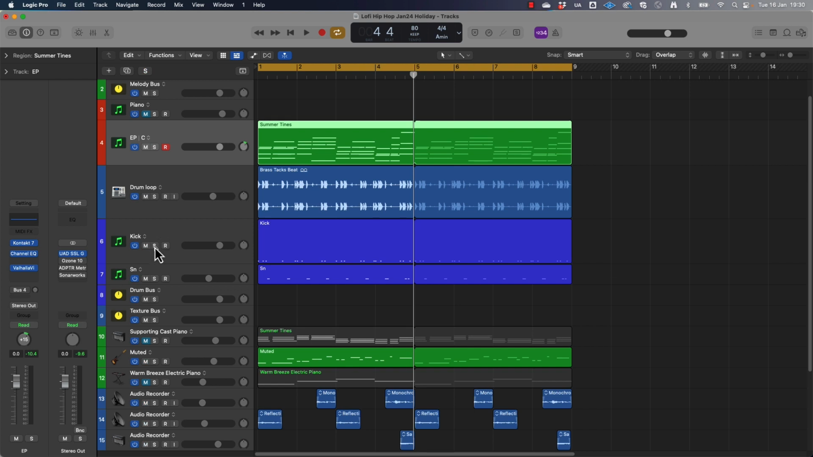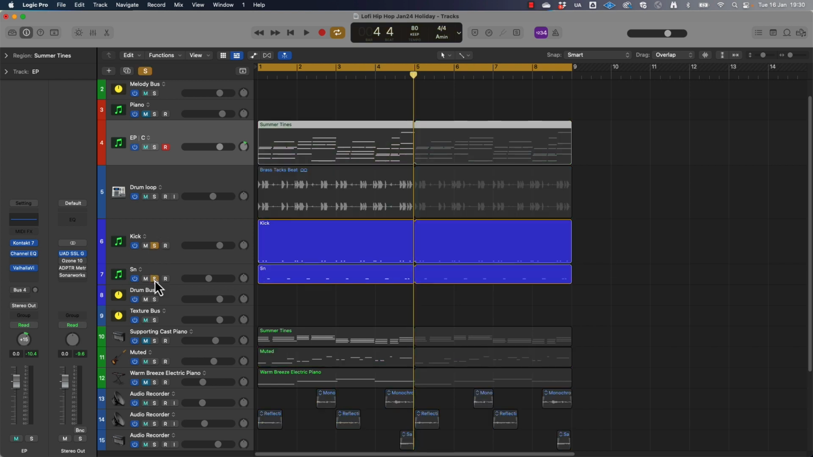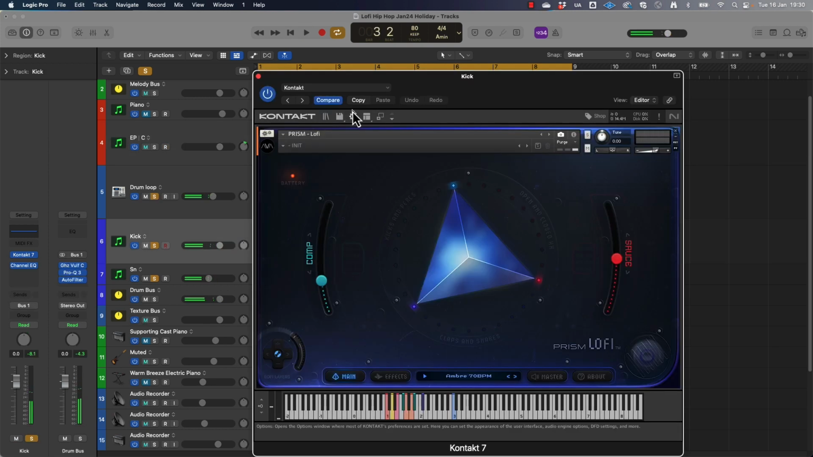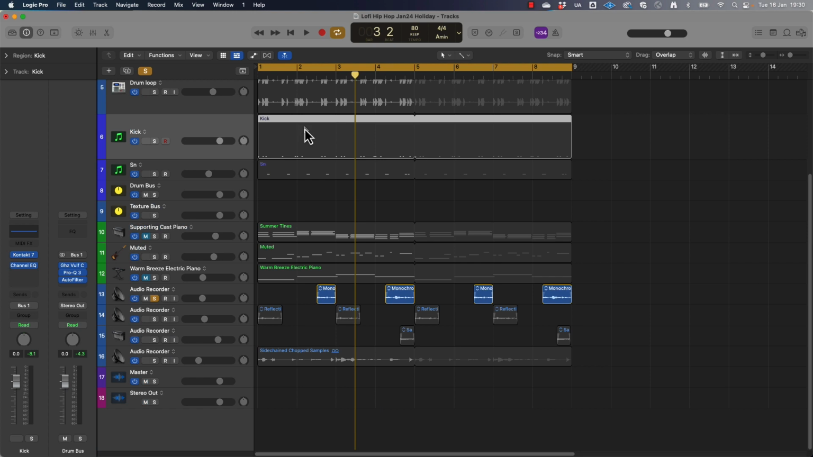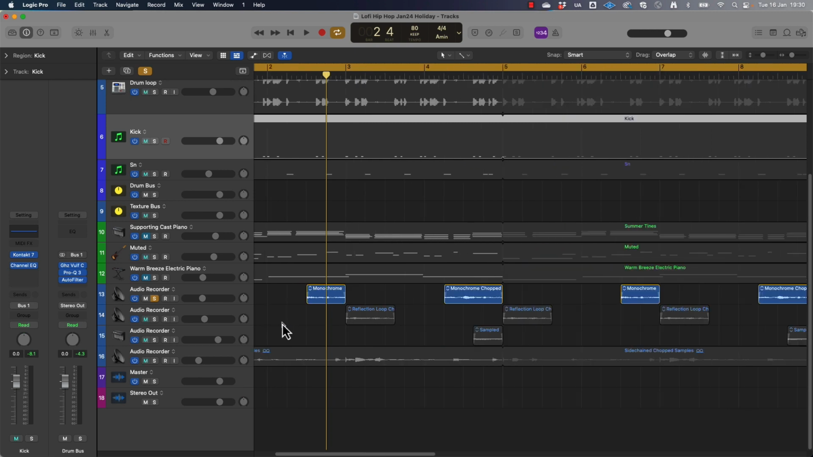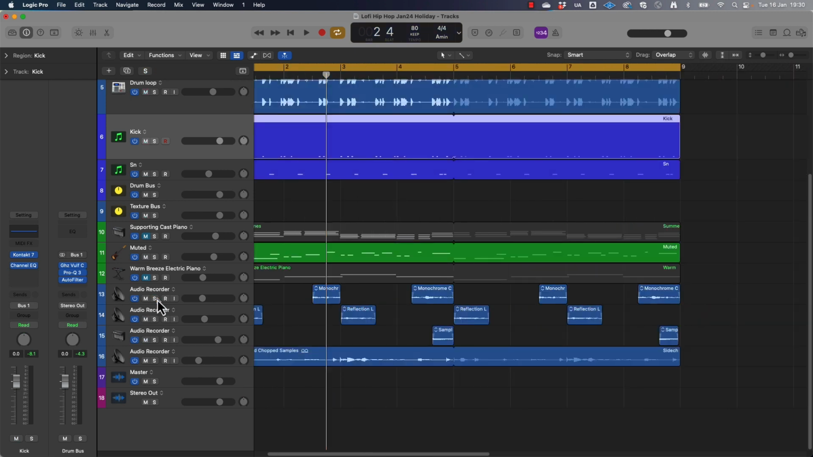I've also added in a kick drum and a snare to reinforce the loop. And the kick and snare are both provided by Ava Prism Lo-Fi drums. The chopped samples have also been tidied up a little bit with a quick fade in and fade out and a few timing alterations.